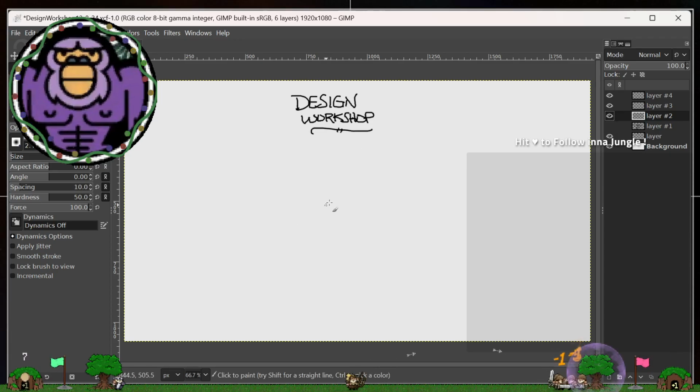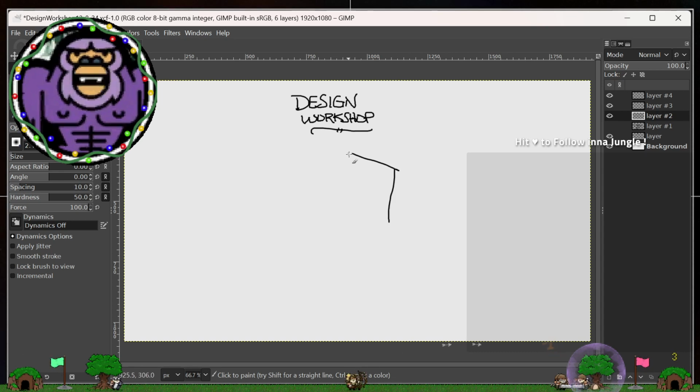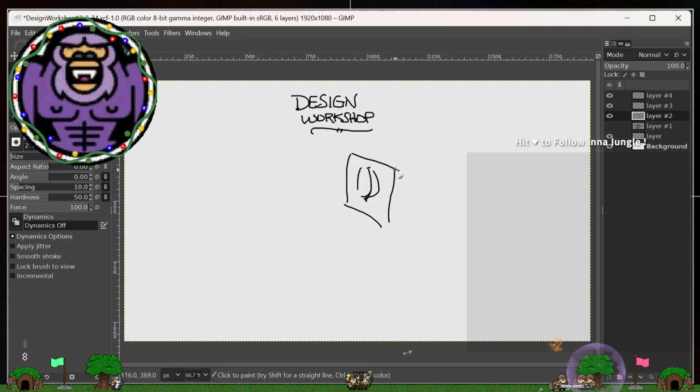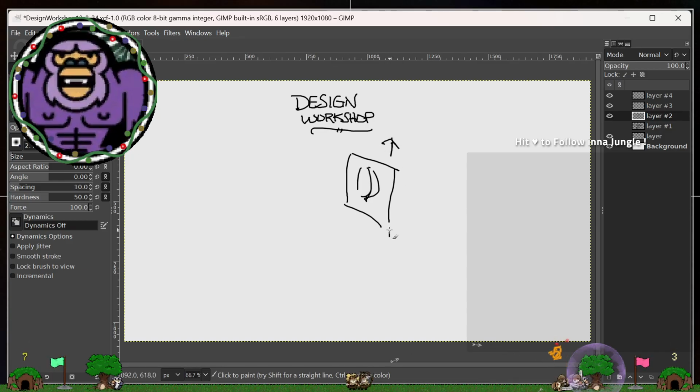Here's what I mean. We're going to let our coin sit on a square, and the only ways it can move are going to be up and down and left and right.